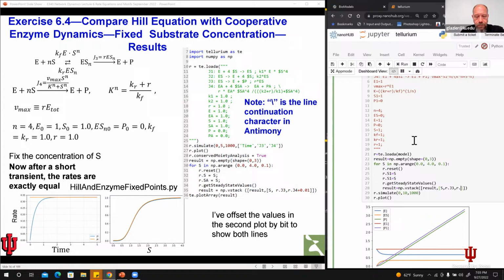And here I was offsetting the J4 by a tiny bit, so it's easier to see the difference. They lie right on top of each other, so if you don't offset them, you don't see them.